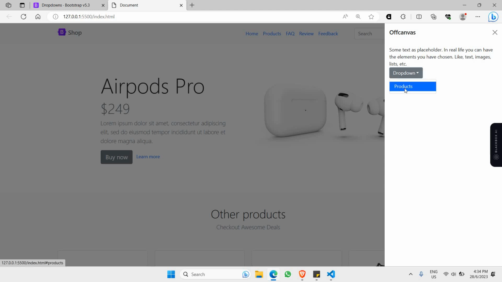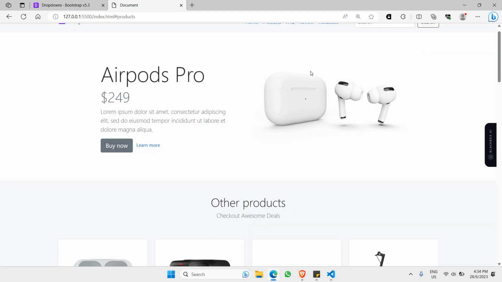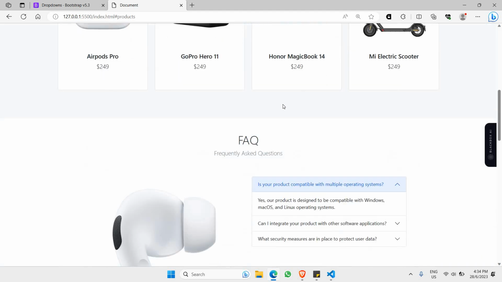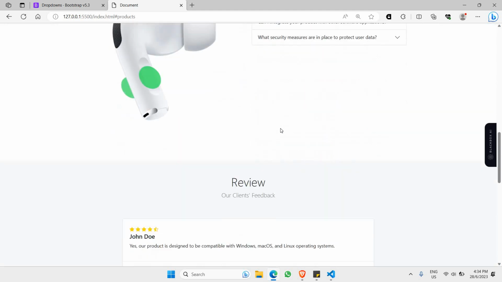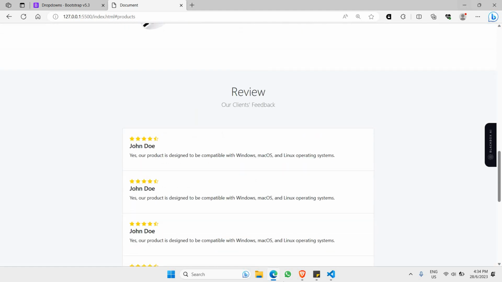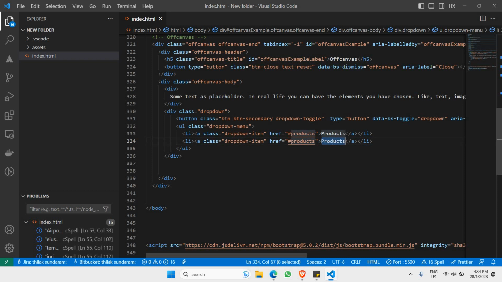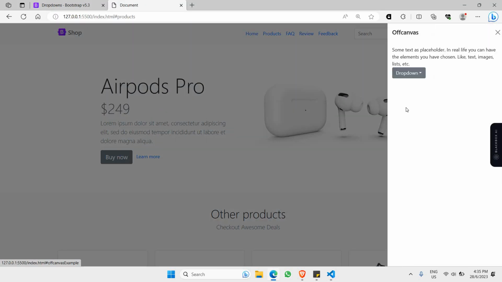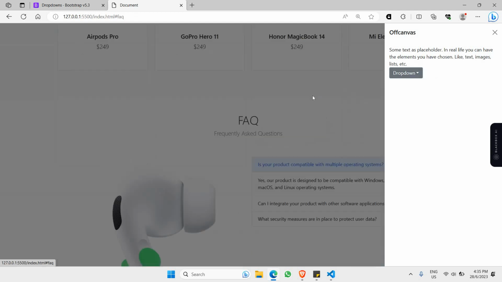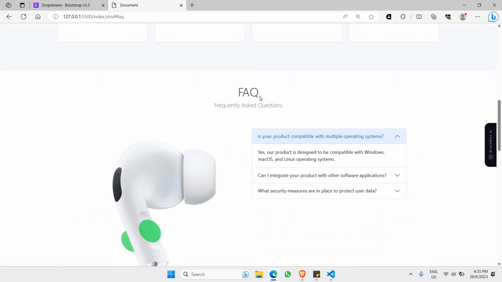So we can just make use of this particular option like products. We can just do the same for other stuff as well. We can also do it for FAQ, review, and all the stuff like here. So in our code, I'll create another new list item right below here, but I like to change it to FAQ, and of course I like to change the href as well. And there you go. Right now we happen to have a second option for this particular dropdown. When we click on FAQ, it just goes to this particular FAQ section, just like this.